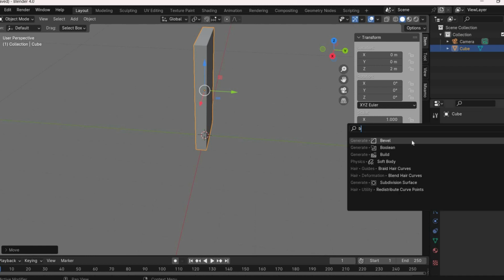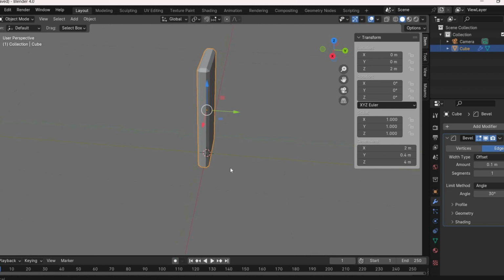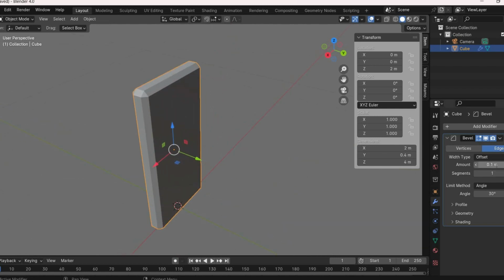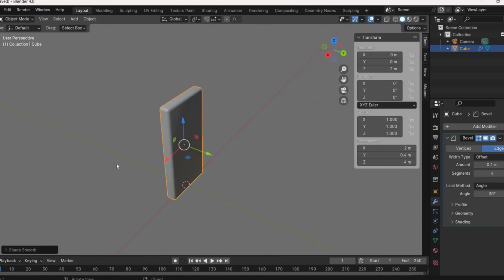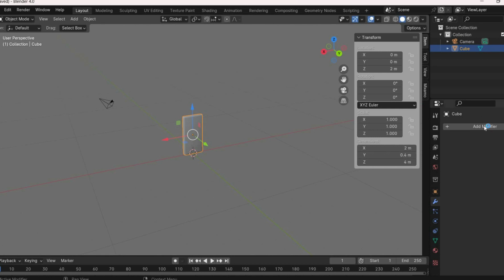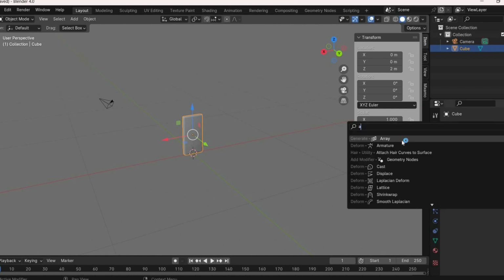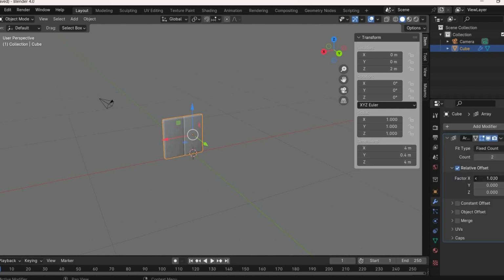So we add bevel. 0.1 is okay, I guess. For subdivisions, object, shade smooth. So that looks good. Now we will apply the bevel and we will add array modifier. We need this to be 0 and this to be 1. So we created 2 dominoes, we need 100.